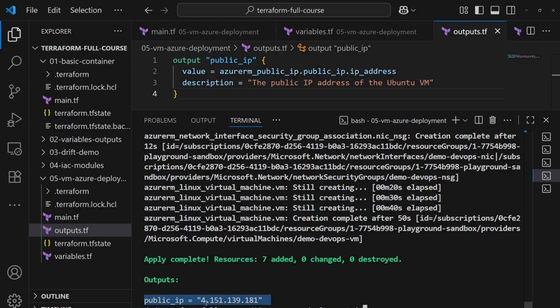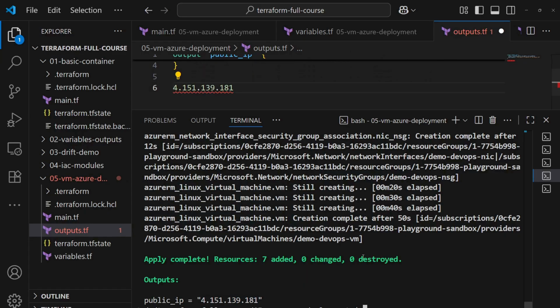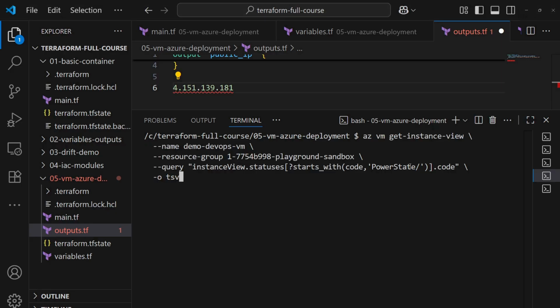And also we can see the public IP with which we can connect to that particular virtual machine. I am going to copy this IP and paste it here for temporary purpose, so that we are going to use it in a moment. I'm going to clear the screen. Let's try to check if our virtual machine is up and running. For that, I'm going to use this az command, press enter. So I should see the output of the virtual machine. It is currently running.